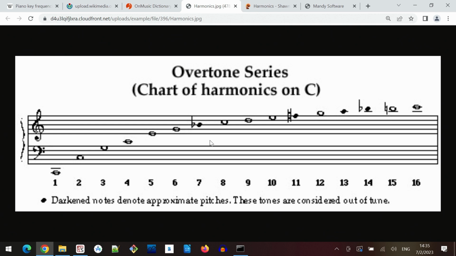So that is a question, like how do we know that these are the overtones? These are harmonics that instruments produce. But how do we know? How can we show mathematically that this is what must happen?